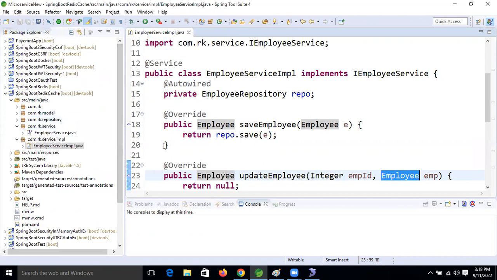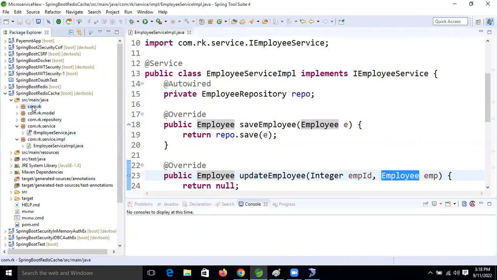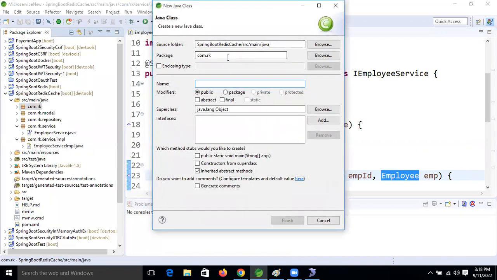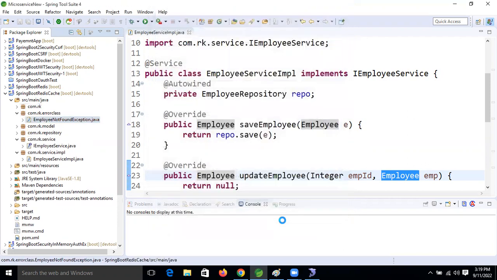I'm writing the custom exception in the response package only, right? Let's develop that custom exception. So let's take one class here, the exception class, or let's take error class. Here the class name, let's take EmployeeNotFoundException. Not found exception, and make it finish.